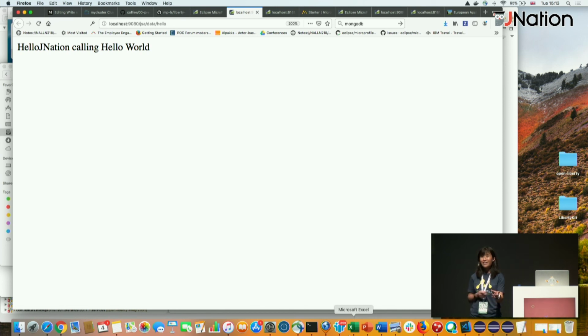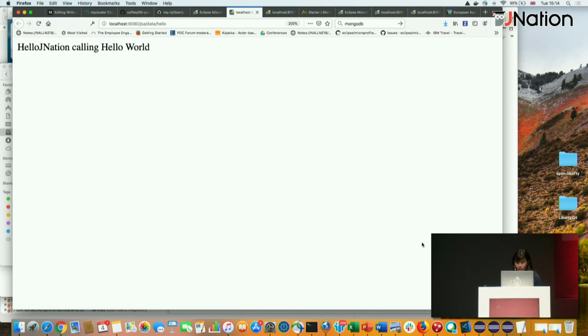I said, okay, this is the doc. Have a read and come back to me if you still need help. And then she just read the MicroProfile Config spec, and she got it straight away. So that's the beauty of being simple. It's very easy to get on.